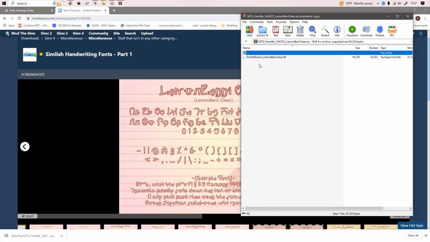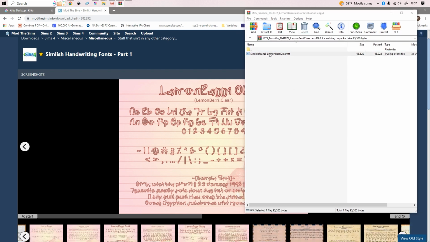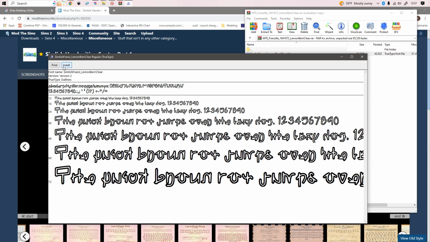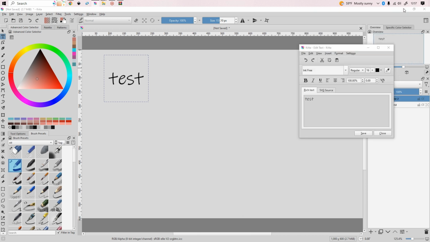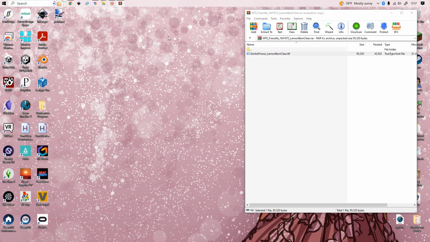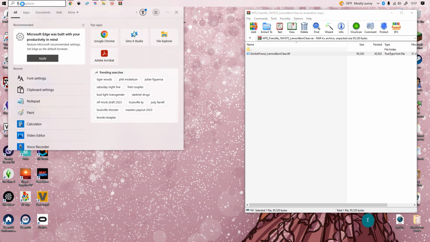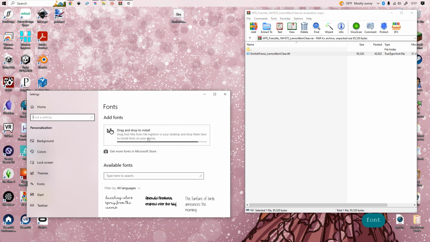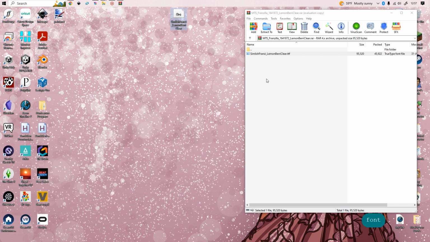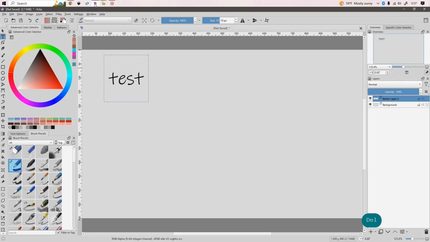If you have Windows 10, once you click on it, if it's opened in WinRAR, you can double click on the font file and click install, or you can move it temporarily to the desktop, and then in here go to font settings, and then you can click and drag it into there, and that will install it onto your computer for use in most programs. You are going to have to restart your program to be able to use any fonts you've downloaded. So let's just do that really quickly.